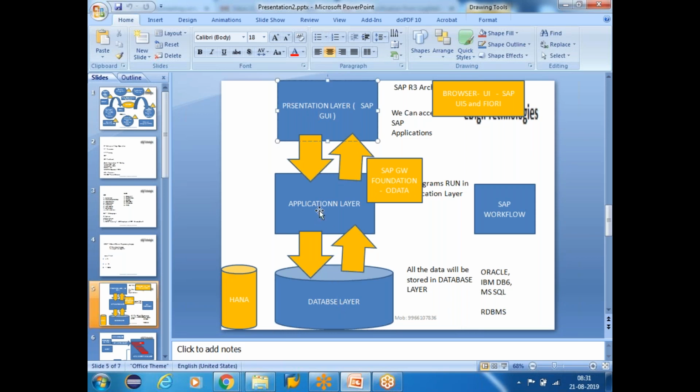If you want to access your web applications, we are going to use browsers. And if you want to access SAP applications, we are going to use the SAP GUI. So SAP GUI here is the presentation layer, or I can say it's the client. In the application layer, all ABAP programs will run. In the database layer, all the data will be stored, guys. And this is my R3 architecture.